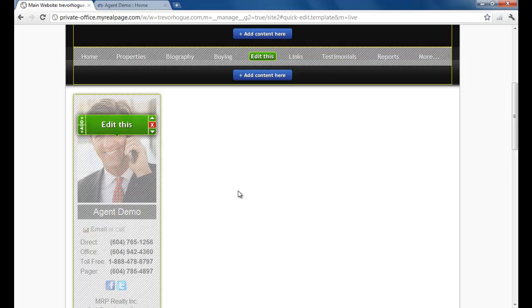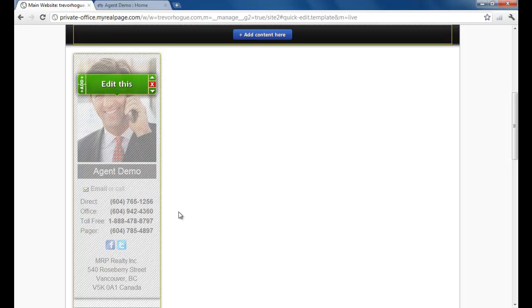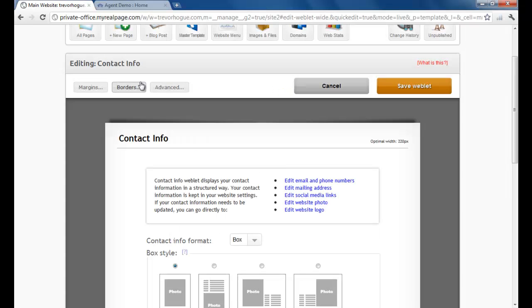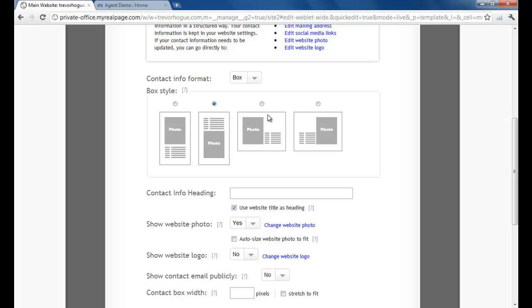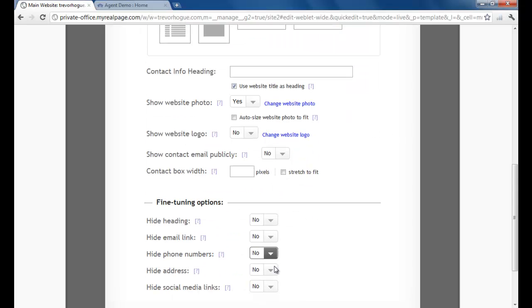Another good point here is that you'll notice that our contact info weblet does not look like our one on the index page, because on the index page, like we talked about earlier, any changes made to that page will only affect the home page. It won't change anything on the master template. So if we want everything to be associated and look the same, we would need to go in and update this as well. So we can simply go in, again using our super button, we'll click edit this, and let's just quickly make the exact same changes. So we're going to move the photo to the bottom, and we're going to hide our address.